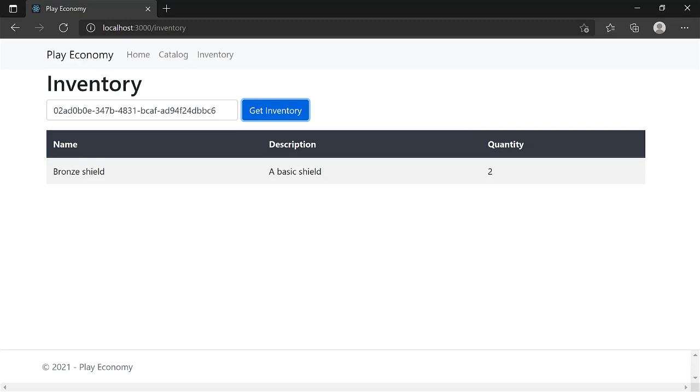Now, once again, it's also interesting to see what happens if an update happens to this item, right? Would the UI be able to reflect the fact that inventory needs to have updated data from the catalog when that happens? Would that take too much time? How would that render? So let's see. So we have bronze shield, it's named bronze shield, basic shield, quantity 2.